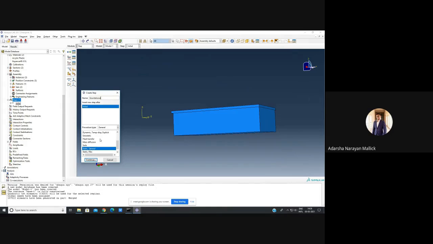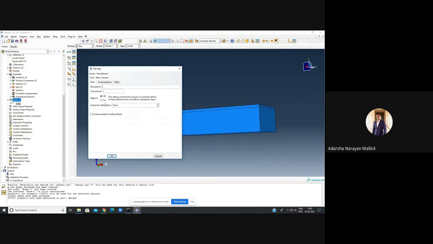So we have to go for the static general, because for the fluid property we have to go for CFD, computational fluid dynamics. We do not go for the CFD, so I am going for the static general, it is continuous. But in this simulation, we are going for the nonlinear geometry, because it is nonlinear. So I am clicking the nonlinear geometry. And the incrementation size should be as small as possible. So I am clicking at 0.1, increment size 0.1. All the properties will be the same. So I am clicking on OK.